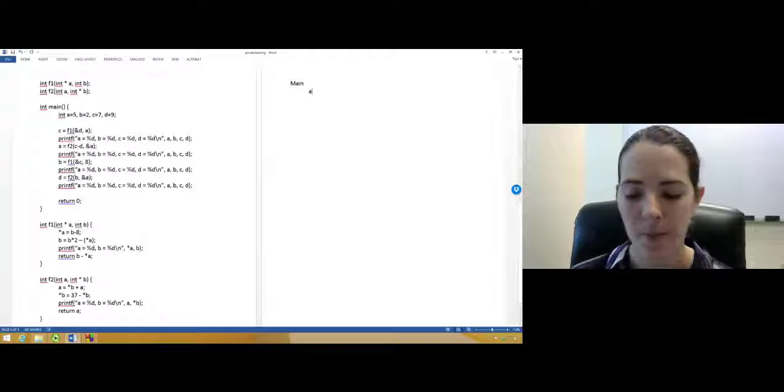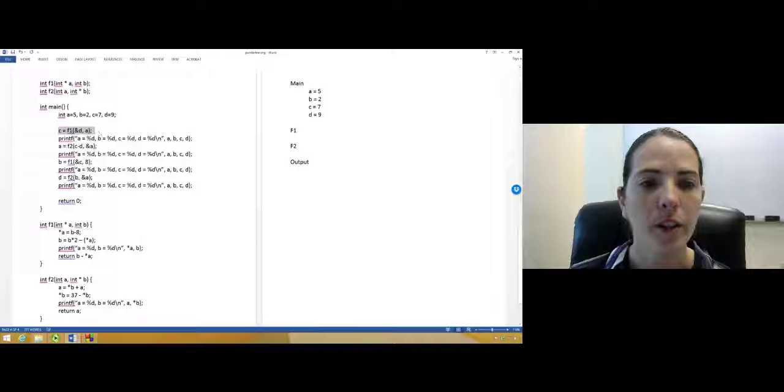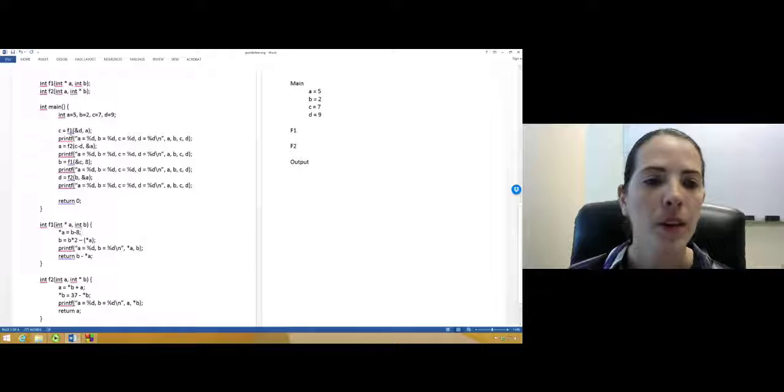At the very beginning of main, we create 4 variables, a, b, c, and d, with initial values 5, 2, 7, and 9. We're going to have 4 function calls and 4 print statements in main. Each of our functions also has a print statement, so we're expecting to see 8 lines of output. We'll start off with the first one.